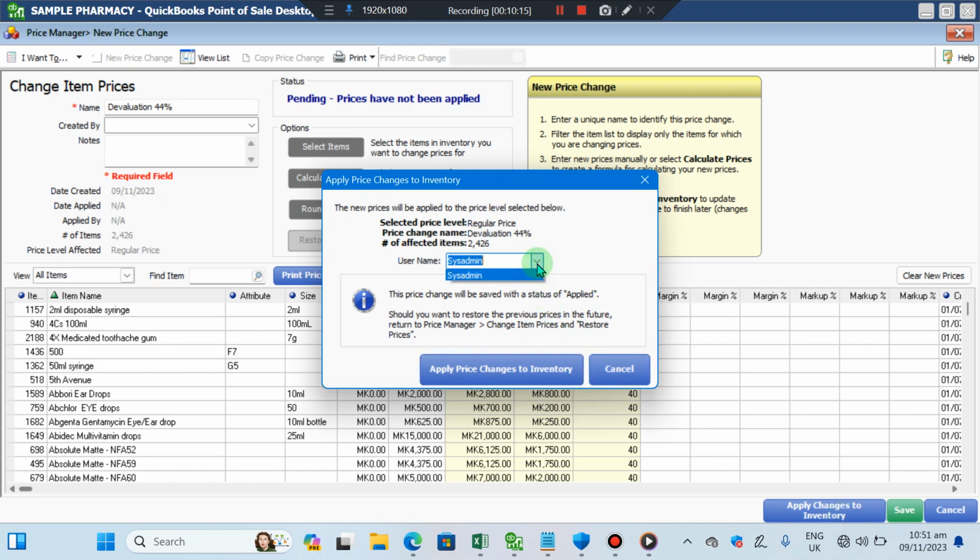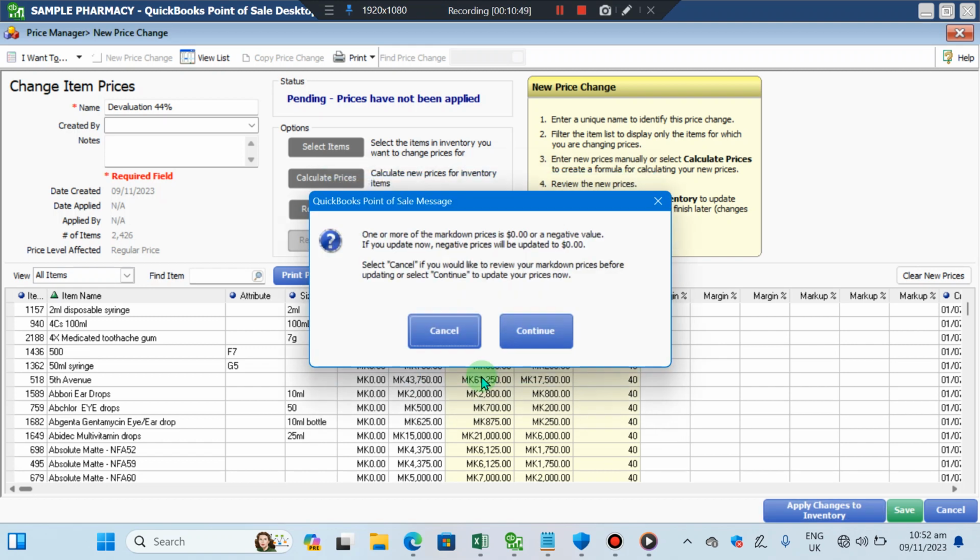I will need to have the rights. The new prices will be applied to the price selected below, selected price level, and all that deviation. The price change name is deviation 44%. Number of items affected 2,426, and then for reporting purposes, the system has to add the username of whoever initiated the process of changing my prices. So apply price changes to the inventory. Continue.